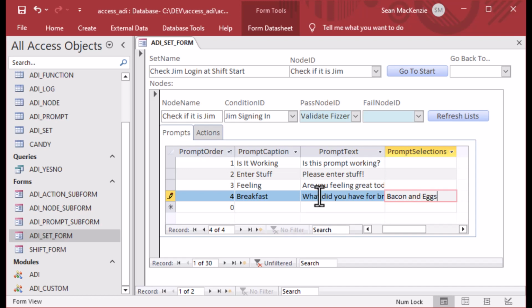So there we go. We can go bacon and eggs. We'll do pancakes. Let's do yogurt, and then we can do something simple like granola, I guess. So we'll put yogurt with fruit, and then granola. And so I'll put those in with, of course, the separator, the delimiter there, which is the semicolon, and we are good to go. So there we go.